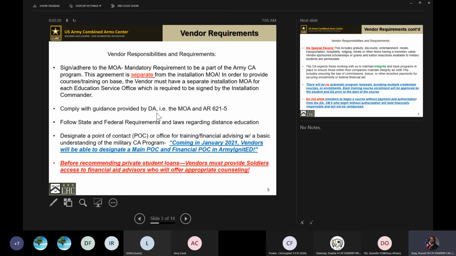So let's get into some of the vendor responsibilities and requirements. First and foremost, the MOA. Make sure that you understand that this MOA is separate from the installation MOA. The installation MOA gives you the ability to come on to a post, and then you have to have a memorandum of understanding with the education office to be able to provide courses and classes on a post. This MOA that you're signing here gives you the authorization to be able to participate in the Army CA program and eventually be an approved vendor with Army CA. So make sure you understand that there's 3 different ones.